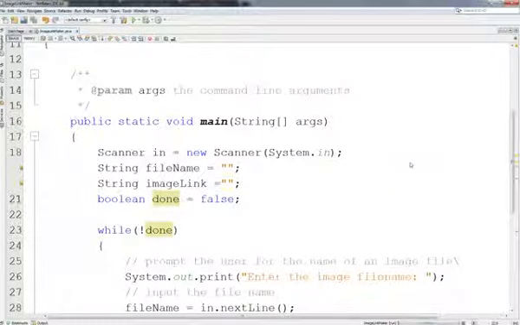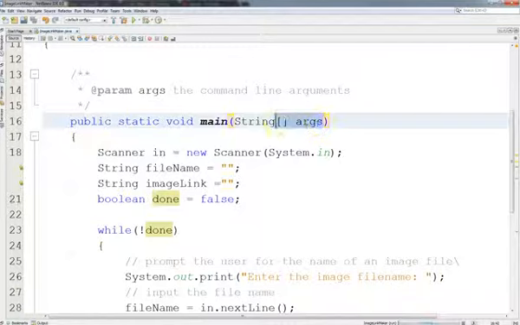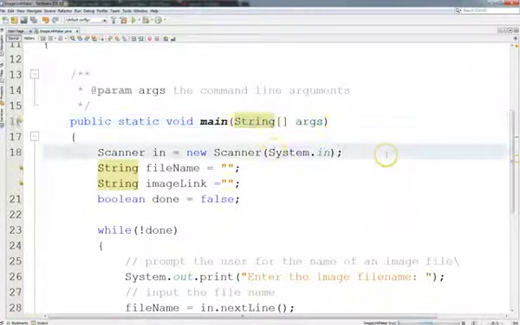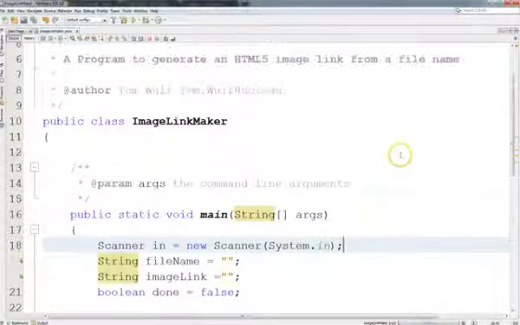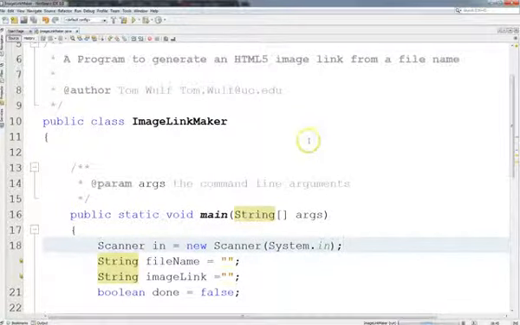Okay, so one thing I wanted to mention is later on we'll learn a more efficient way to communicate with the operating system through the command line arguments. The reason we're not doing that yet is we haven't learned how to do arrays. And so it turns out that I'll be able to read information from the operating system directly when I run the programs there. Okay, so I've created a simple program called Image Link Maker.